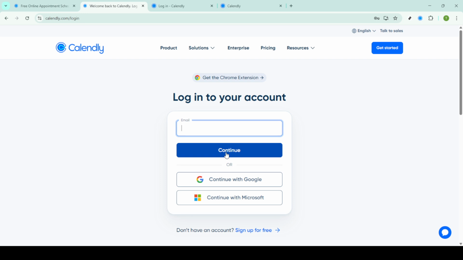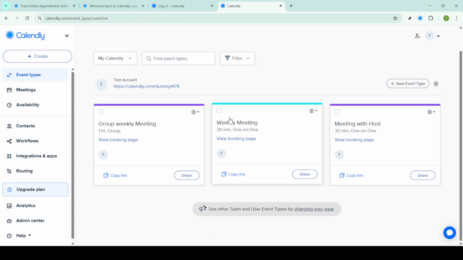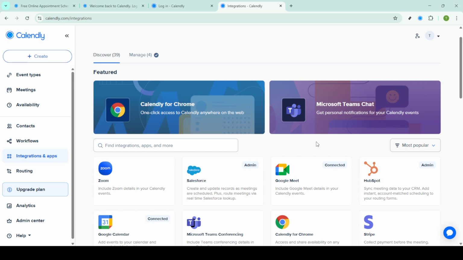Make sure you input the same email address that you used when you first signed up for Calendly to avoid any login issues. After typing in your email, click on the Continue button. Next, enter your password on the following screen and again click Continue. If you've forgotten your password, there should be a prompt to help you reset it, so don't worry too much if you can't recall it right away.